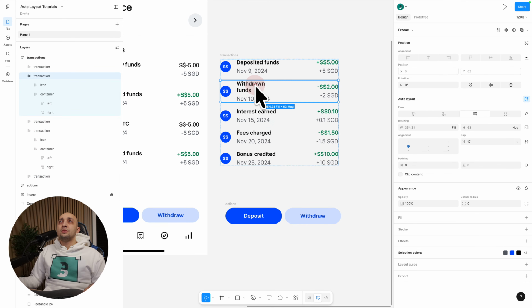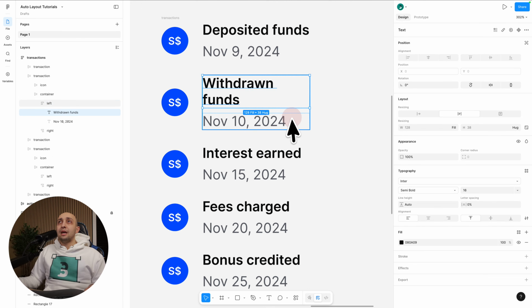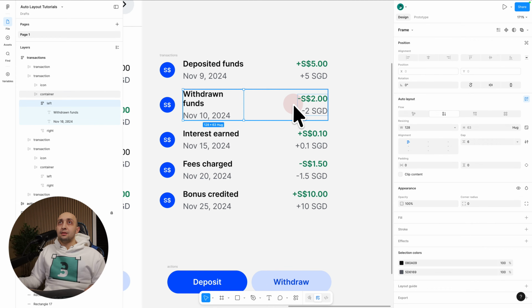What you notice is there is a bit of an issue here. This text is actually being wrapped. In order for us to fix that, we need to go to the auto layout, which is this left container, and make it fill the available space. Because we didn't really create a component, I mean, you should create a component, but this is purely auto layout.